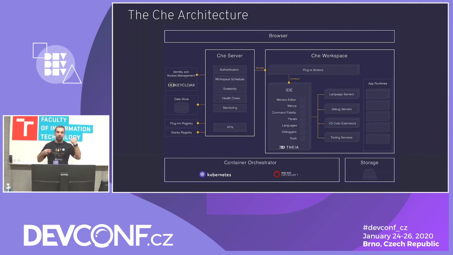It is in charge of authentication, workspace scheduling, scalability, health check, monitoring. We use Keycloak for identity management, and a Postgres database for persistent data. But the Che server is actually the control part that creates workspaces. And a workspace is basically, as I said, a pod which consists of containers for the IDE, for runtimes, for development, for tools.